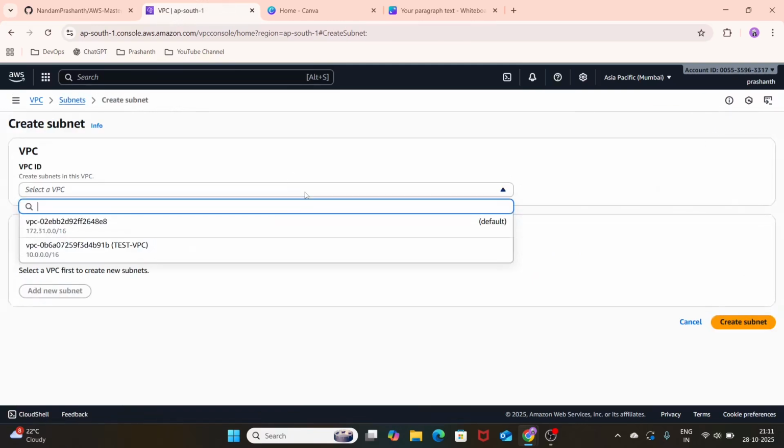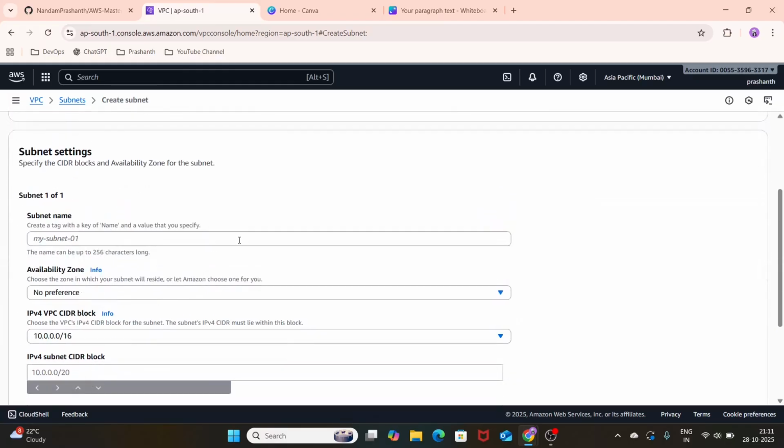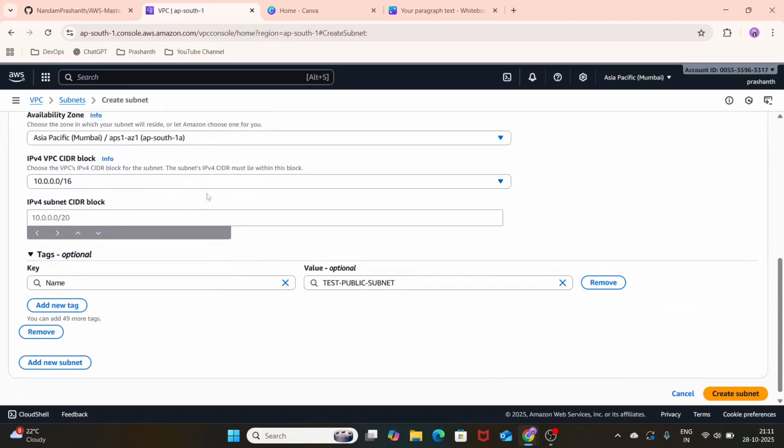Subnet, we have to select our VPC, the one which we recently created, and we can give the name as test-public-subnet. Select the availability zone, and this is our CIDR block. This will be our subnet CIDR block, 10.0.0.0/24, let's have 256.